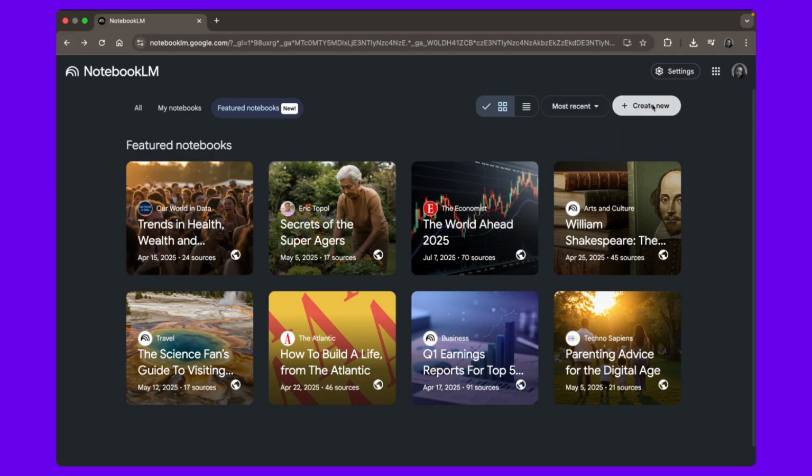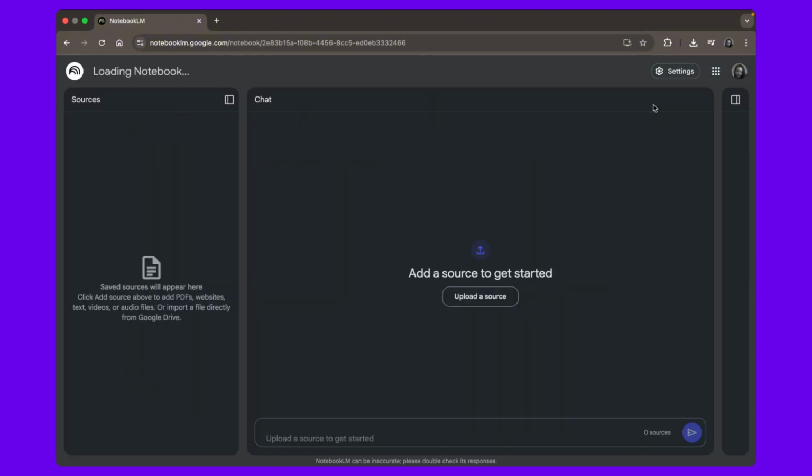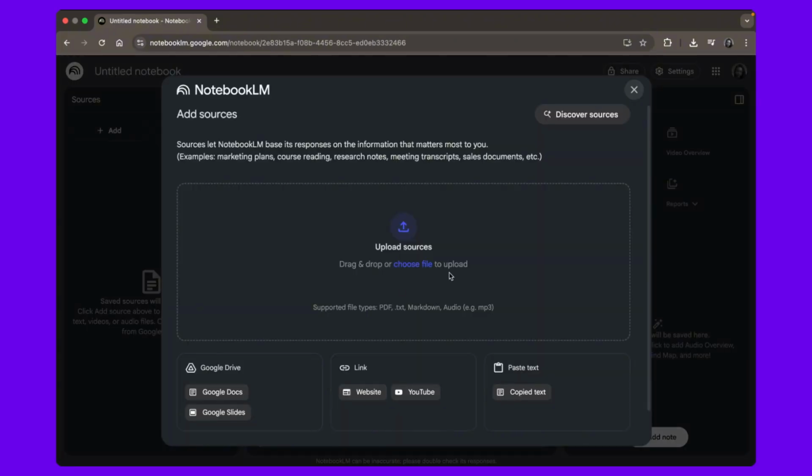Now you see the create new button. When you click on create new, it will bring you here. This is where you have to upload your document. It could be a PDF file, a Google Doc, Google Slides, a website link, a YouTube video link, or a text. You just copy and paste it in here. It's that easy. Over here, if you're not sure if you have enough information, you can click the discover button.